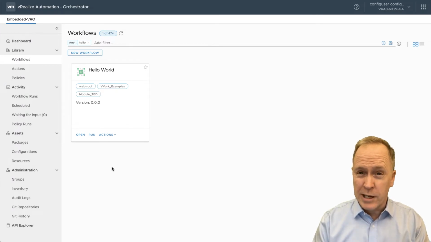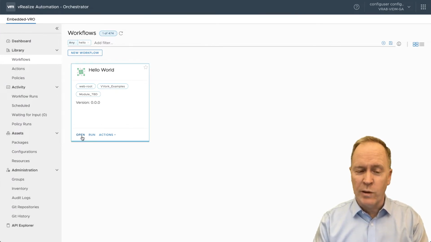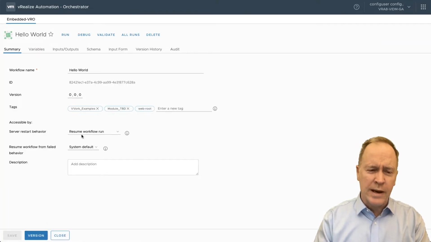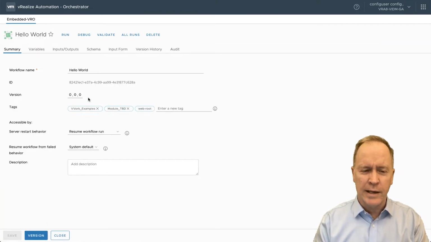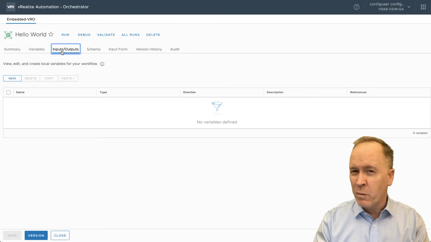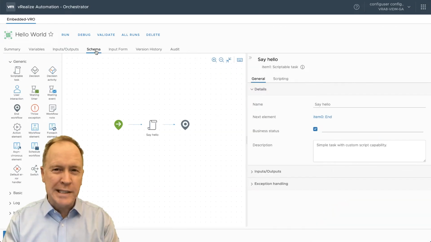Now, before we actually manually schedule this workflow, let's take a quick look at it here. So we'll open up the workflow, and I'd like to point out that this workflow has no inputs and no outputs. You'll see in a few moments why I'm pointing that out. As we can see, this workflow has a very simple schema. All it has in it, besides the start and end schema elements, is a single scriptable task called Say Hello.